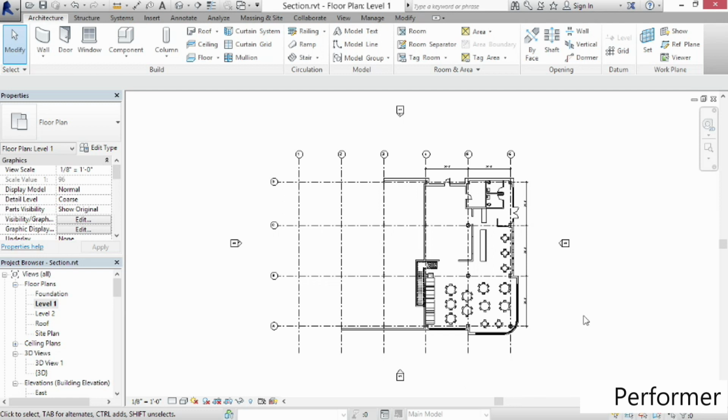They're live cuts of your model, and you can create them just about anywhere where you need to get a better look at what's going on in the model. I'm in a project called Section, and we're just going to cut a couple sections in here and take a look at how the tool works.